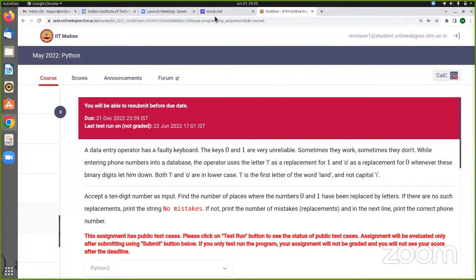Okay, and one more request: can you release some more matrix related questions? One thing is, you will have one more session tomorrow and the day after tomorrow. In that, maybe the questions related to matrix will be discussed.